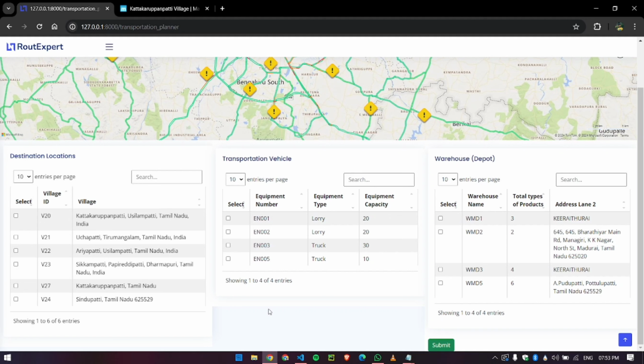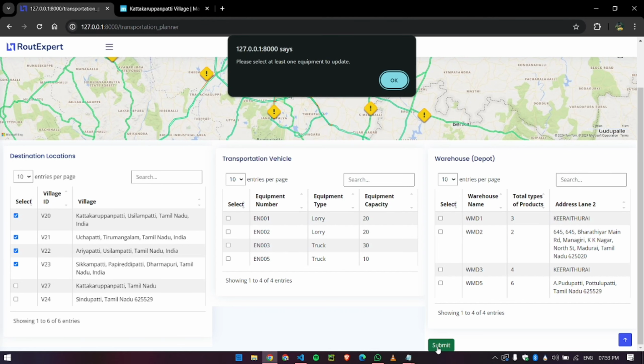In this transportation planner, we'll be able to see the list of destination locations, transportation vehicles, and warehouse details. Now we're going to select four villages according to our current demand. So the user will also be able to select whatever number of locations or villages that they want. And after selecting, if we click on submit button, we will not be able to proceed because we have not yet selected the transportation vehicle that is required.